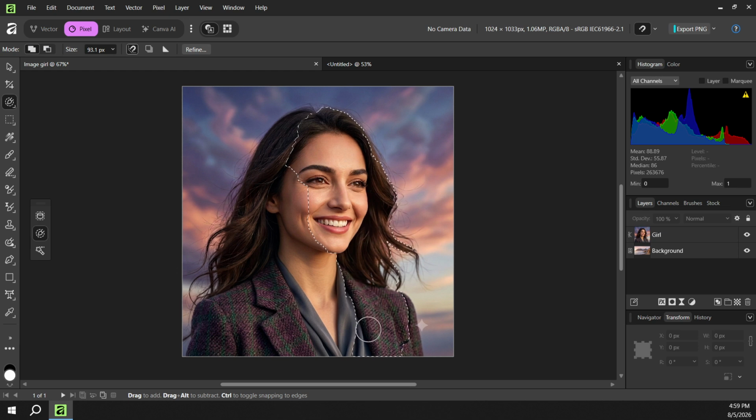If you accidentally grab too much, hold the modifier to subtract from the selection and paint it away. Zoom in around hair, fingers, and other intricate edges to stay accurate, and lower brush hardness slightly near soft transitions so the selection feels natural. Take your time here. The cleaner the selection, the better the final result.